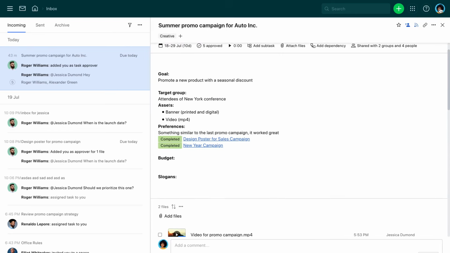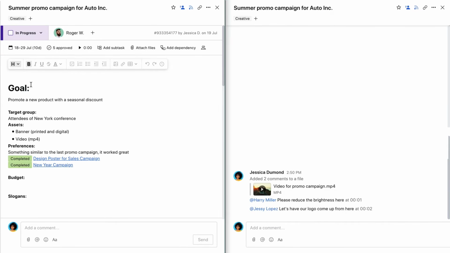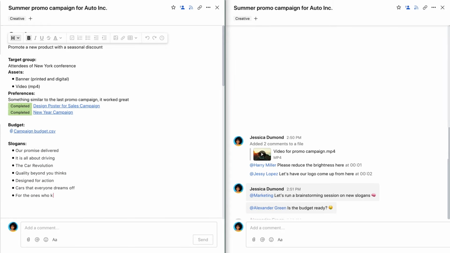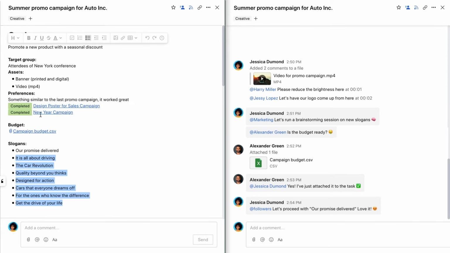While here, let's take a closer look at this task. Put your description here and edit it at the same time as other team members. Give a detailed description of everything you need to work on within the task and attach all related files. Everything is in one place and up to date, helping to reduce unnecessary communication.